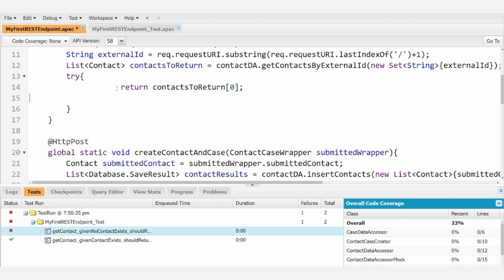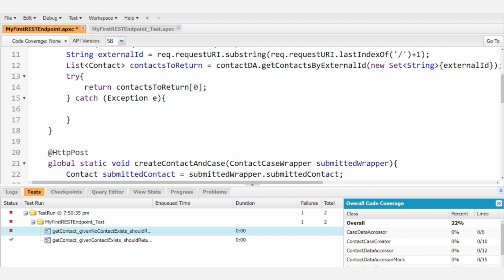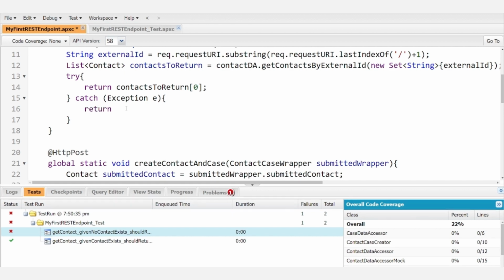So instead, we'll try returning this, and then catch exception e. It's fairly common practice to just name your exceptions e, and if we catch that exception, we will simply return null.